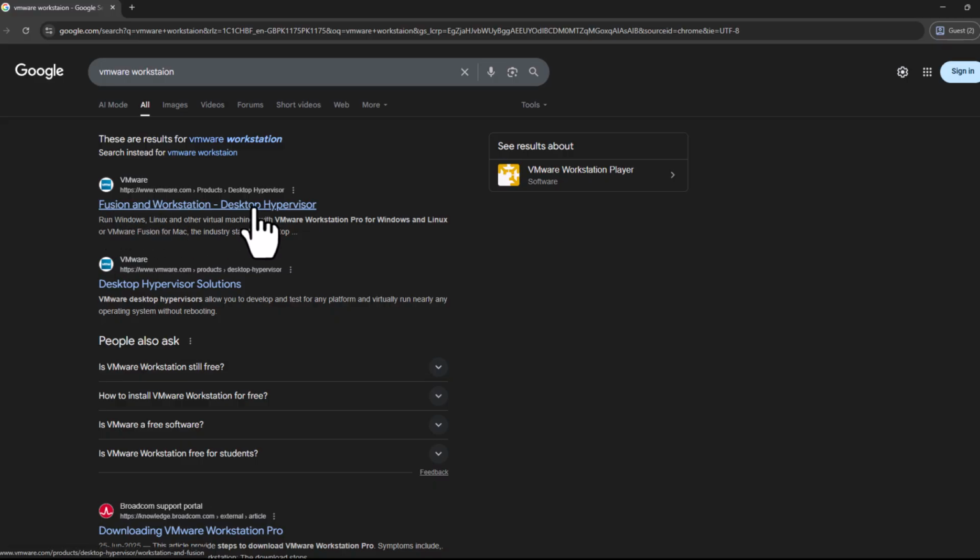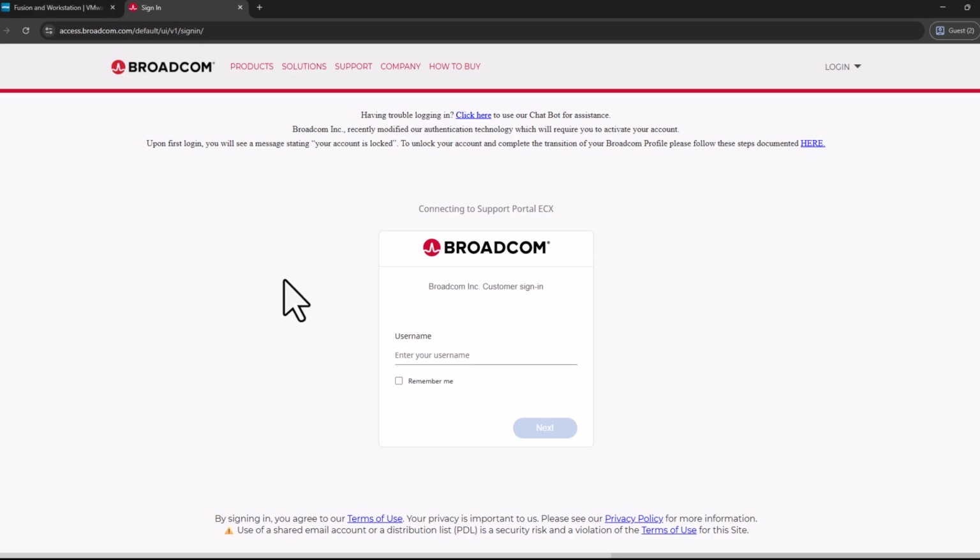All right, so click on the first link and click download now, which will redirect you to another page of Broadcom. And if you don't already have an account there, just register for an account. It won't ask you for any personal information like your credit card. It's completely free, so just sign up for an account, download the Workstation Pro, and that's pretty much it.